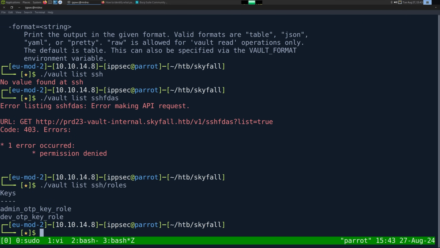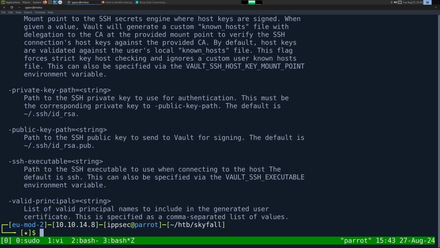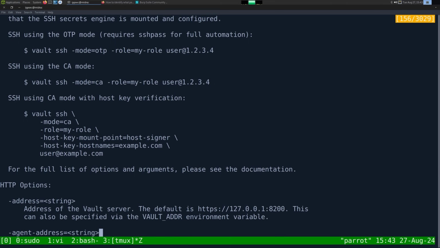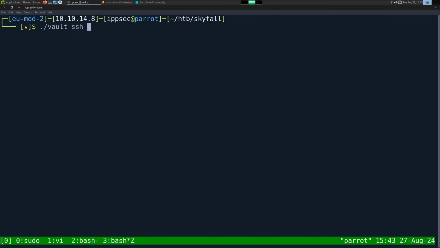So if we look at the SSH command, we can, let's see, vault ssh. The mode is probably going to be OTP. The role is going to be the role we have, and then the user. So let's run that command and see what happens.